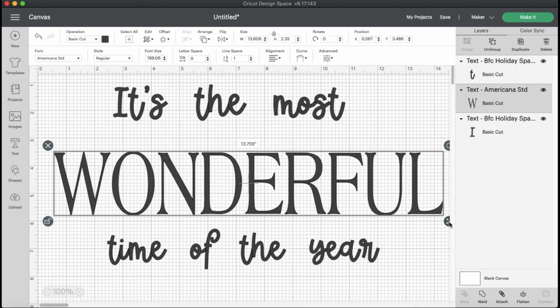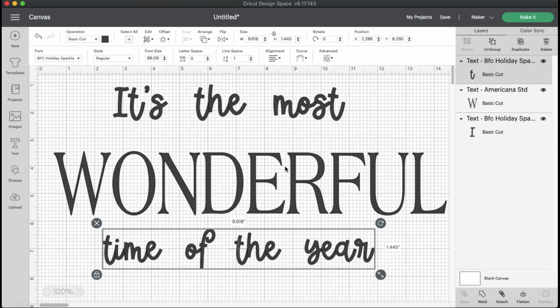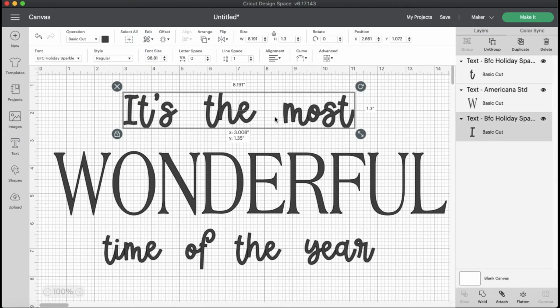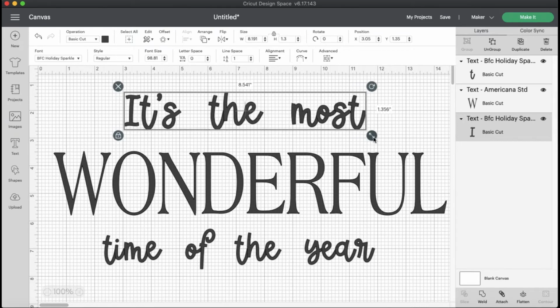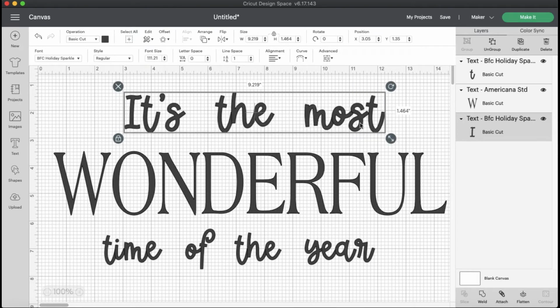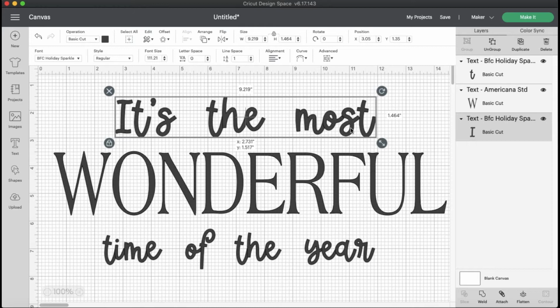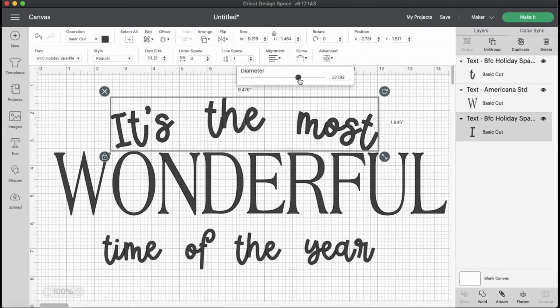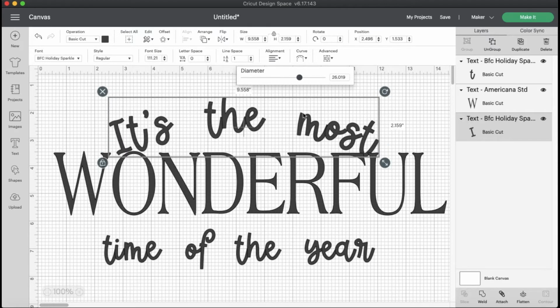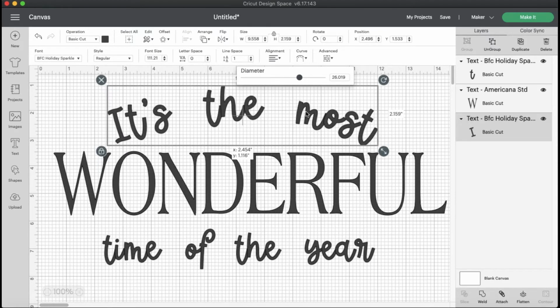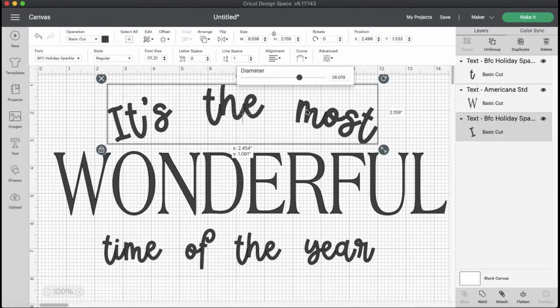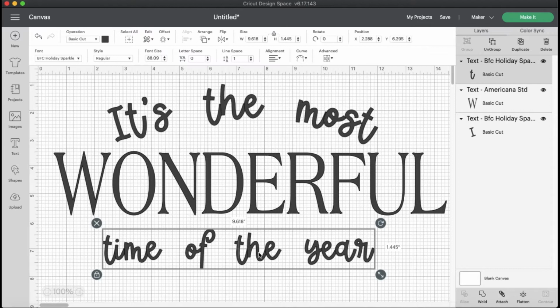Alright. And now I'm gonna get this top one lined up as well. And now I'm going to curve the top and the bottom sections of text just to add some dimension to it. Okay, and I'm going to do the bottom the same way, coming up to the curve.